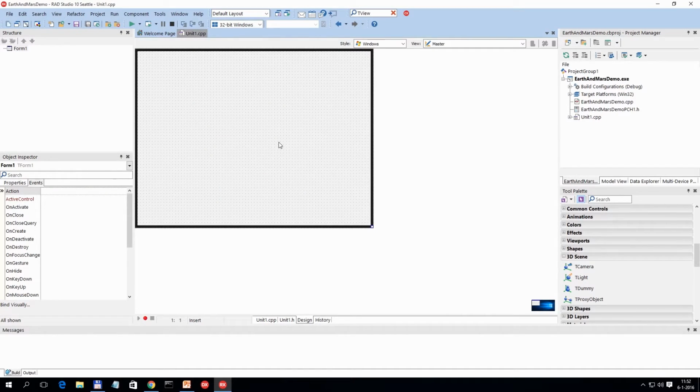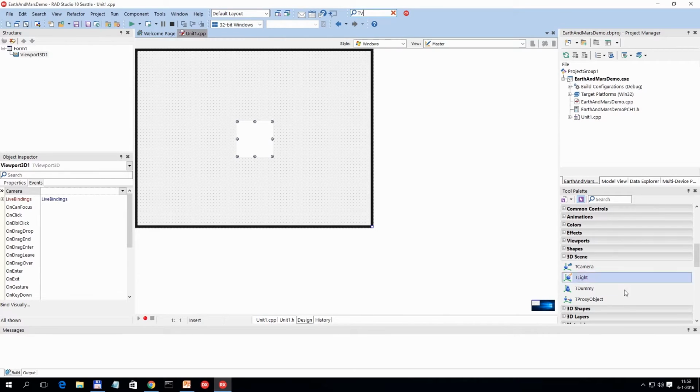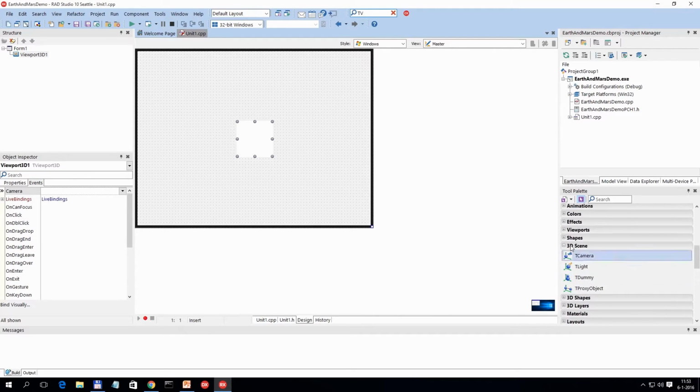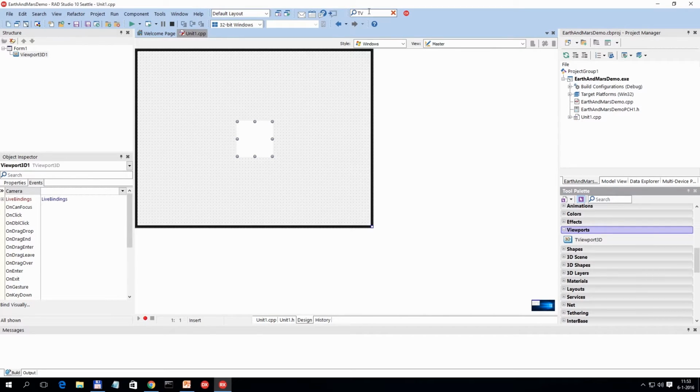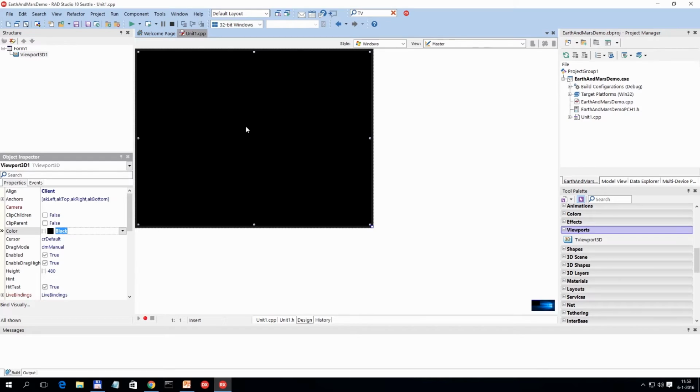In order to use 3D components, I need to put a TViewport component on the form. You can find the TViewport component on the tool palette, but probably the easiest is to directly type its name in here, and add it to the form. I want to make sure that my viewport occupies the whole screen, so I'm changing its Align property to Client, and I'm going to build a deep space visualization. So I'm going to change the color from white to black, so it looks more like a cosmic world.